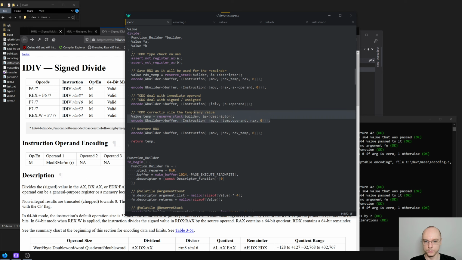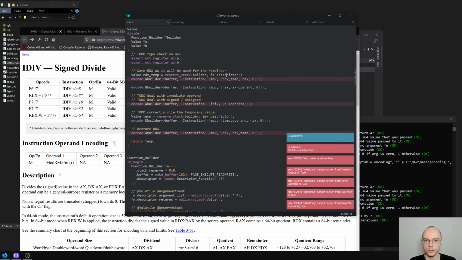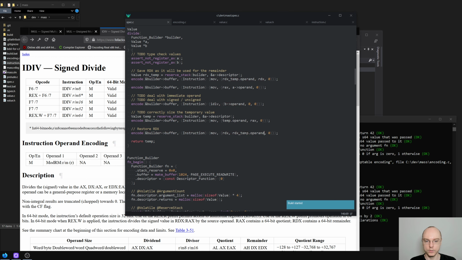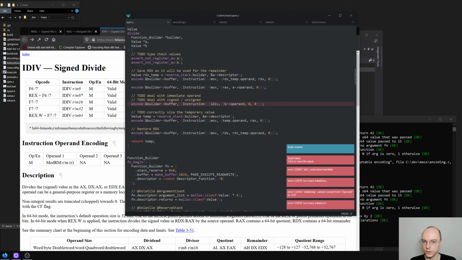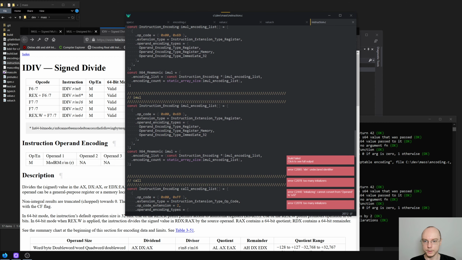Then we reserve the space for the temporary value, and we, what don't you like here? rdx temp operand. That's fine. Here there should be actually 0, 0. And what else? Like this. Yeah, now it can't find a div instruction, which we can easily add.